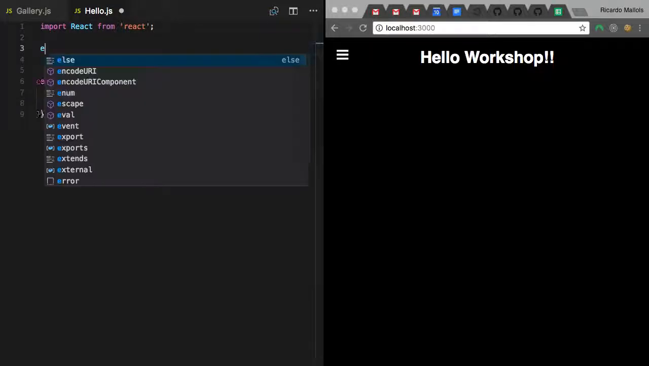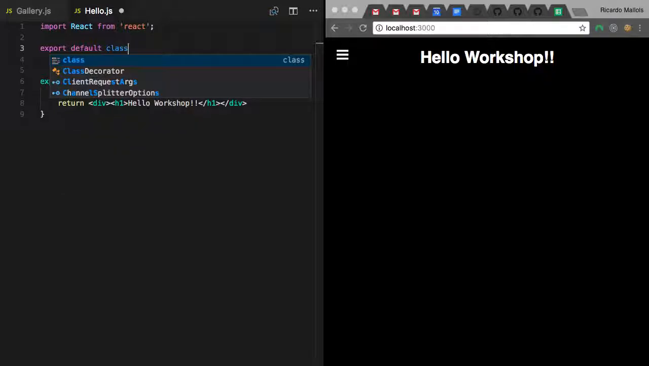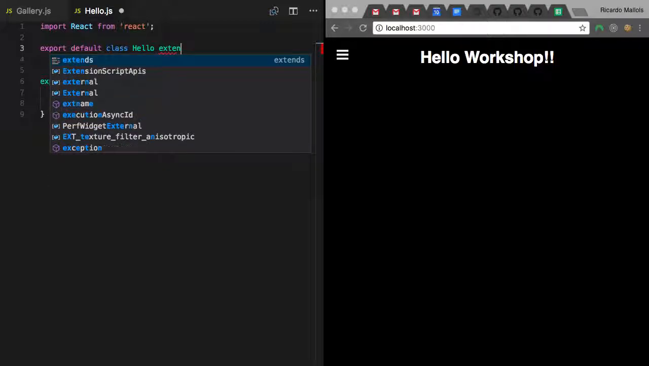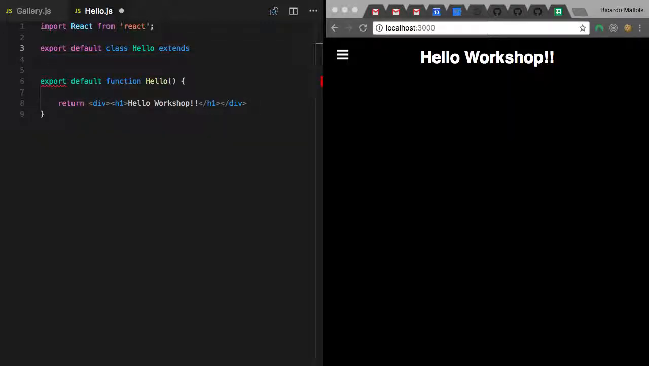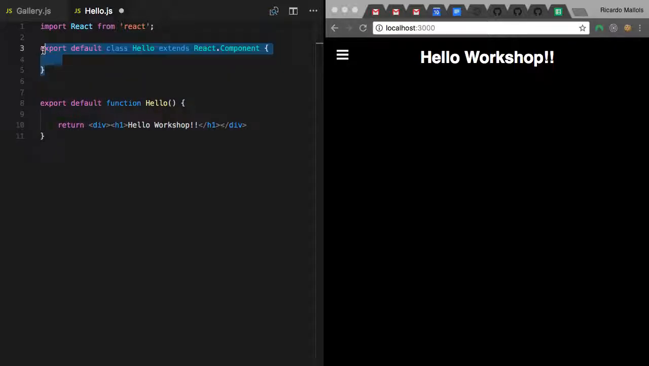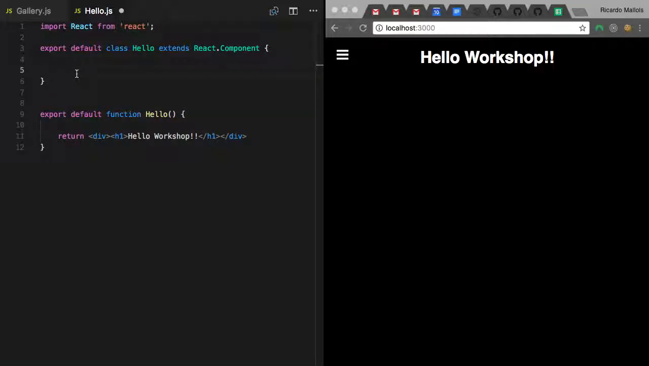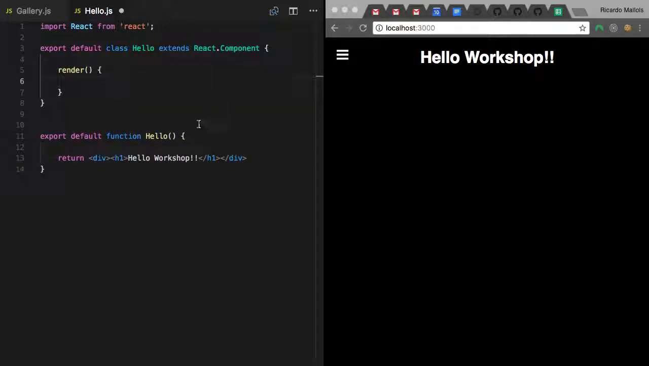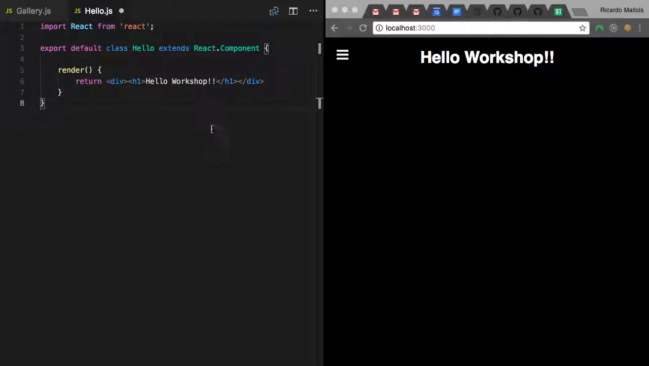So look at the changes. I'm going to create a class with the same name, so we don't need to change that. And that class needs to extend. We'll talk about what extends means, but for now, you need to know that it has to extend React.Component. So in other words, we are telling JavaScript that this class will be a React component. Now we are expected to add at least a method called render, and that render method should return whatever we want. So hello workshop from a class.